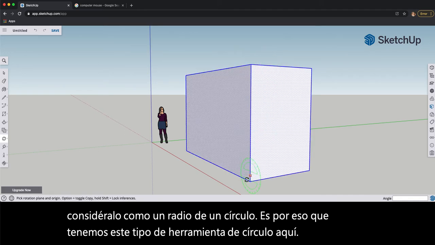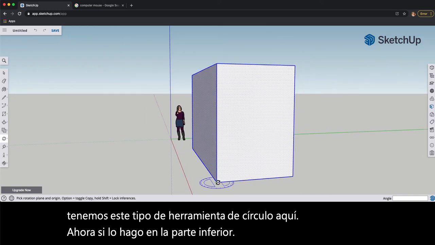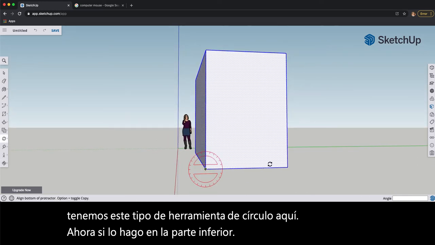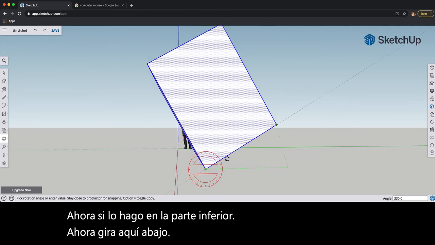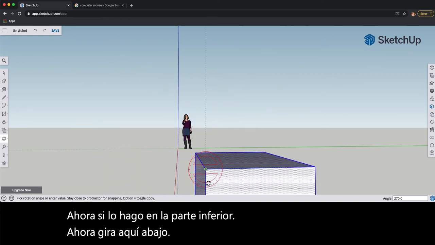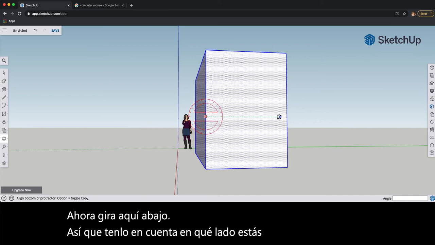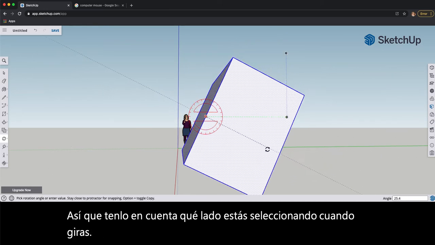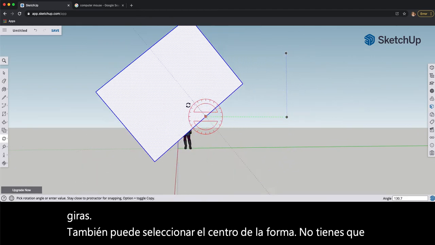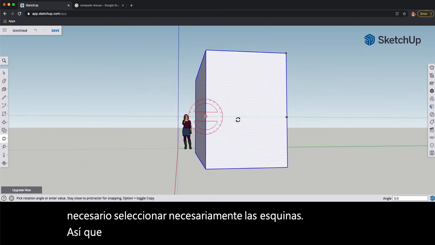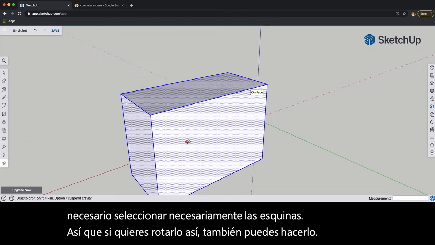Now, if I do it on the bottom, now it rotates down here. So just keep that in mind, which side you're selecting when you rotate. You can also select the middle of the shape. You don't have to necessarily select the corners. So if you want to just rotate it like this, you can as well. And that is how you rotate.